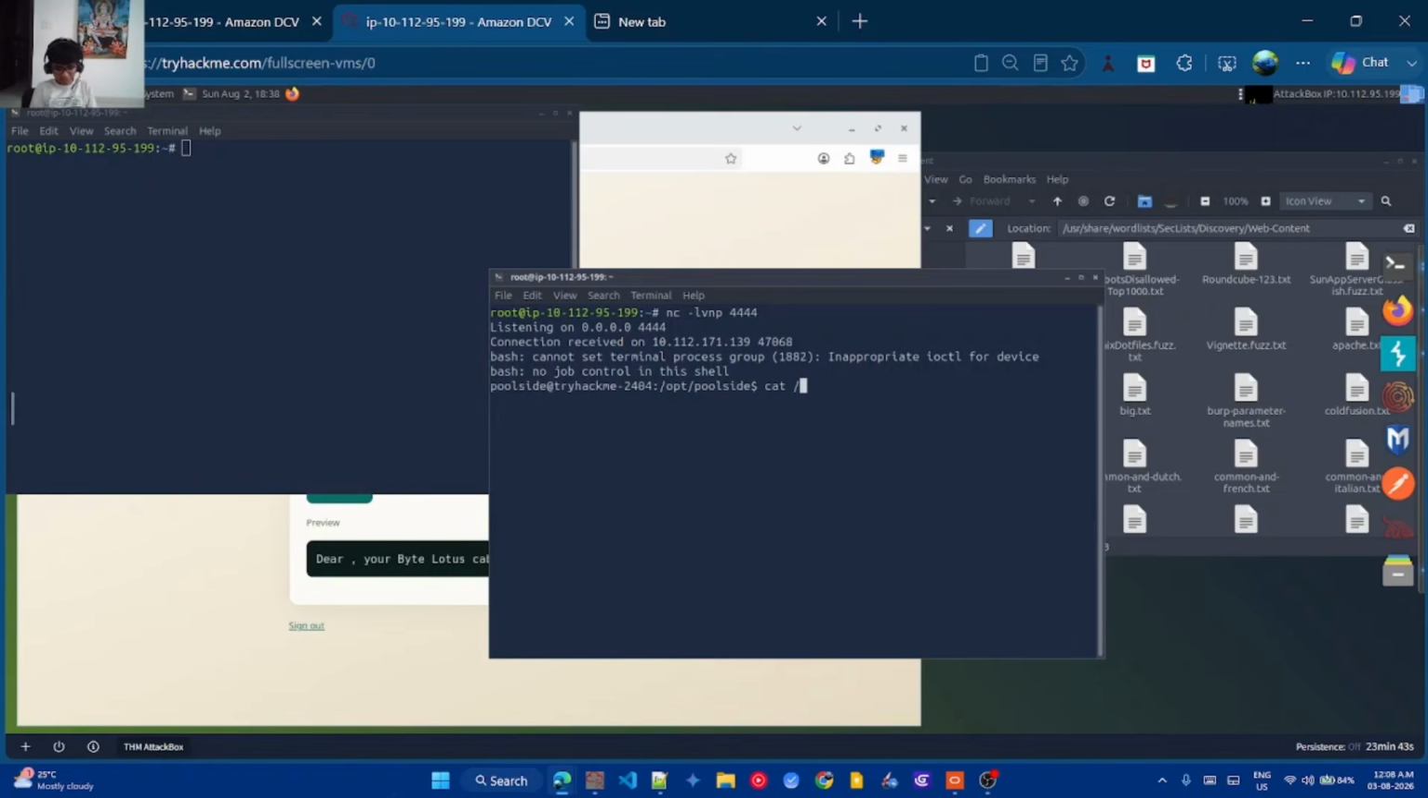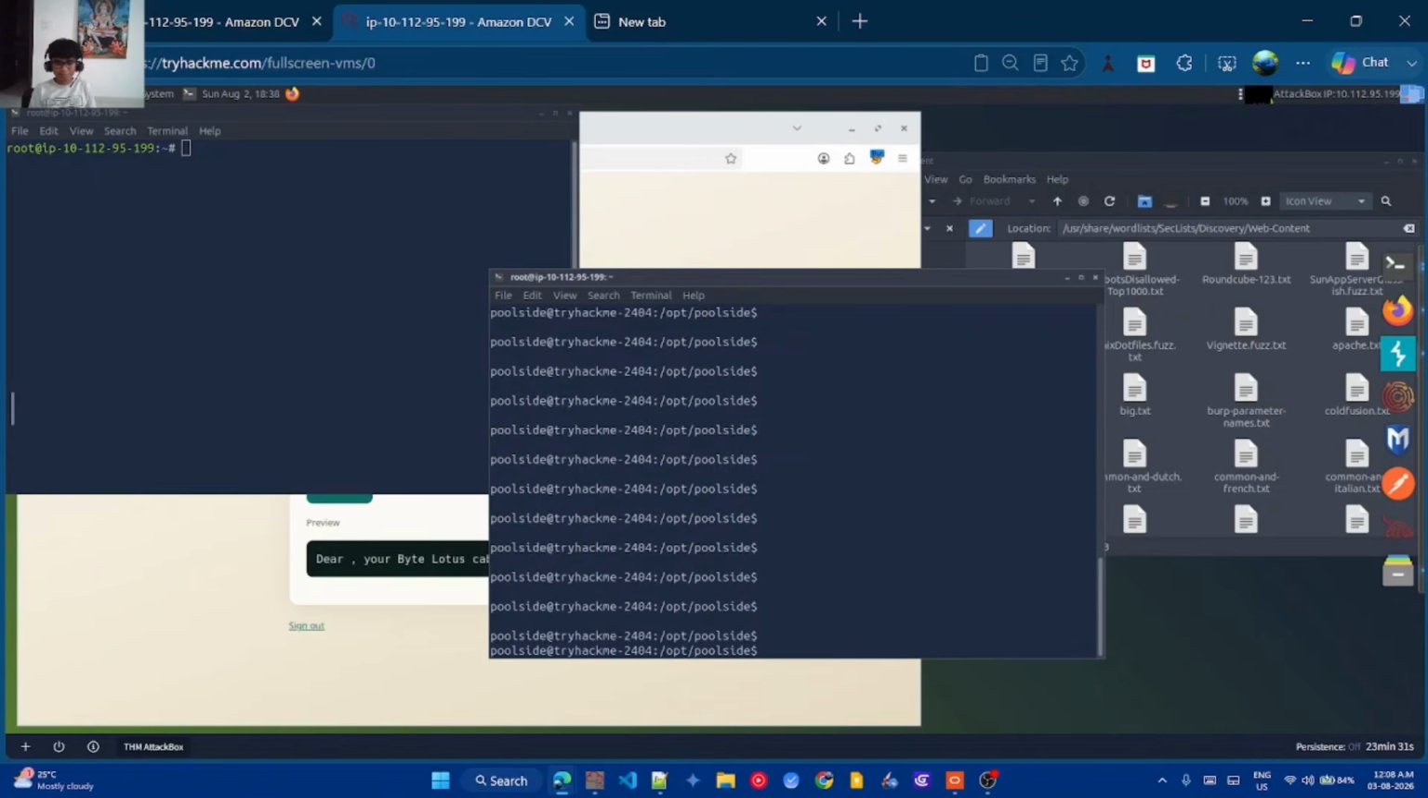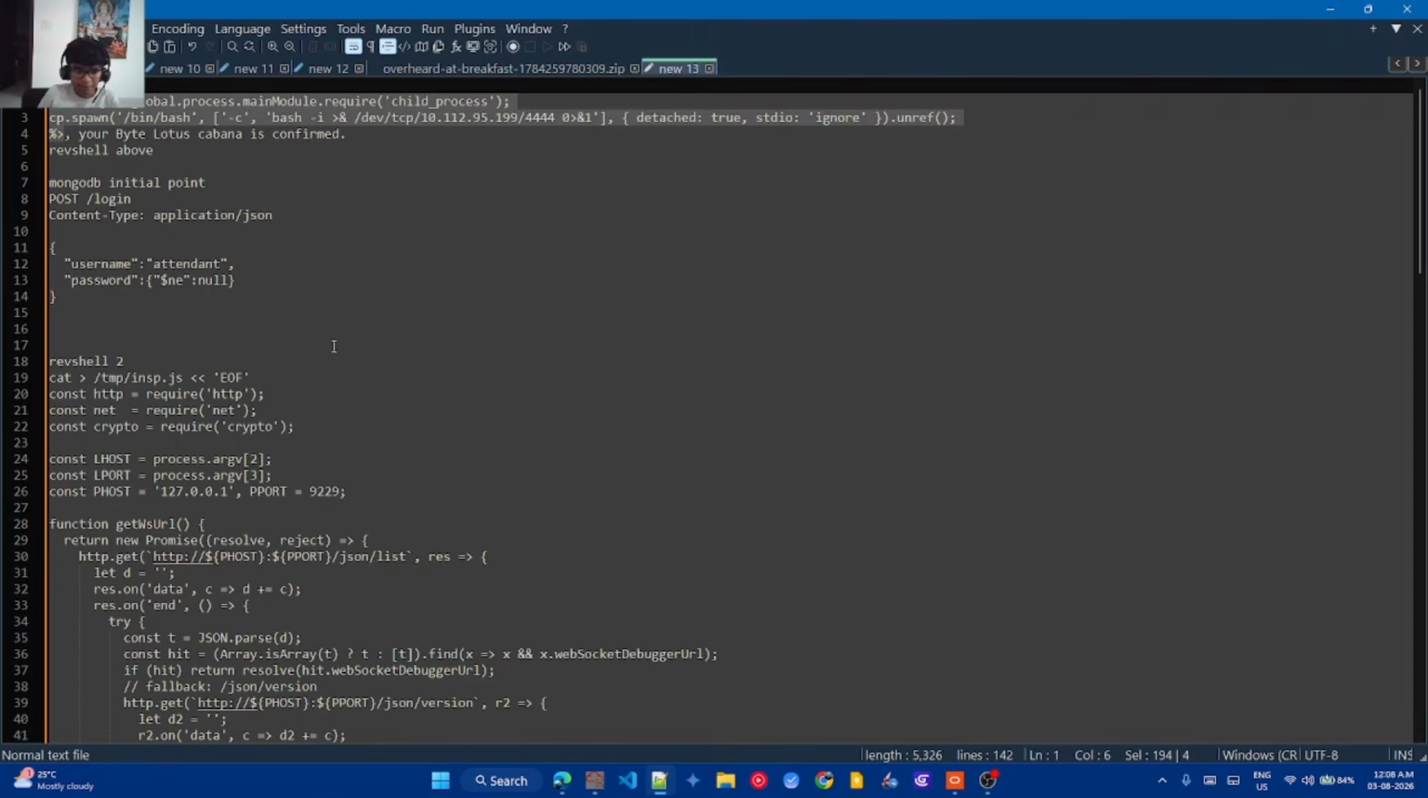Cat /*/user.txt, and there you go. We have the flag. I'm just going to hit enter lots of times to make the flag disappear. Okay, yeah. And now we get to the privilege escalation part.